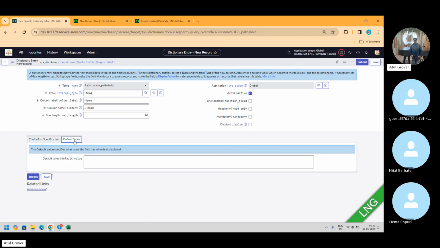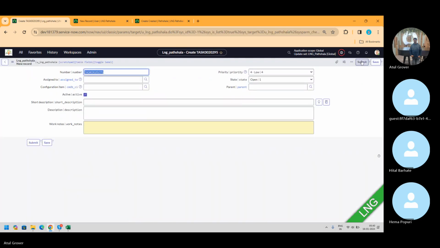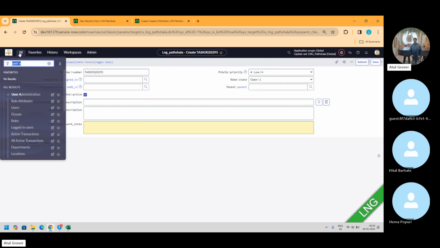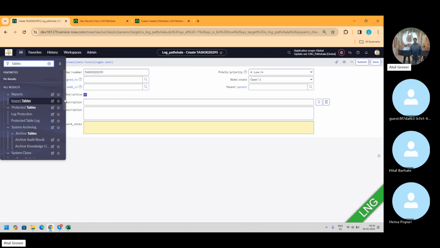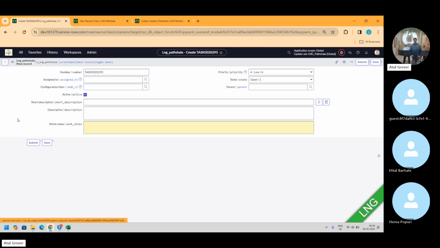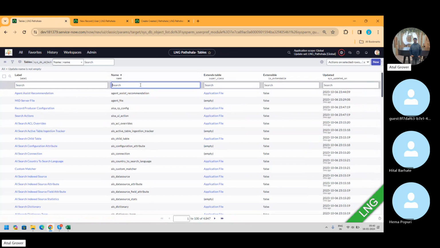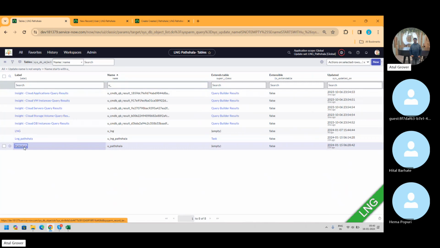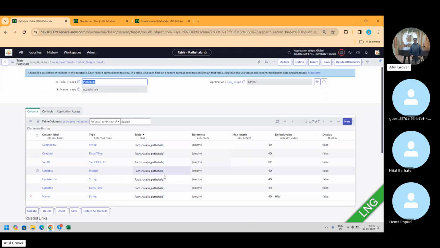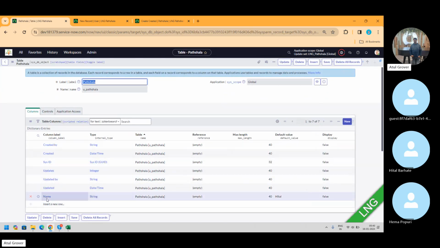Do you want it to load as a default value? I said yes, load as Hetal. Default value as Hetal. And I click on submit. Now this goes to tables. So my field got created, name, string.